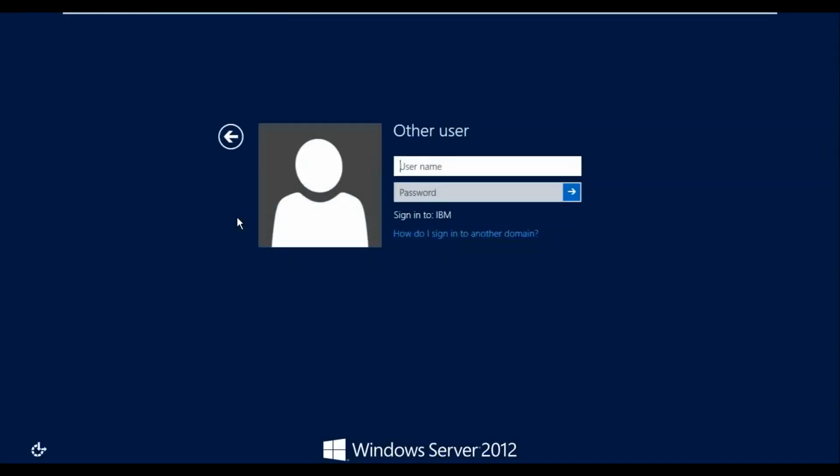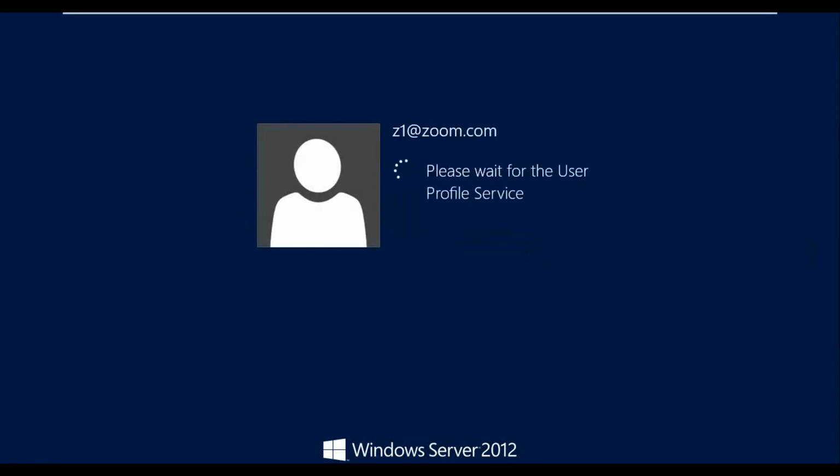So what is the verification? Again, I'll try to log in from the IBM computer as z1@zoom.com. A Zoom user is trying to log into the IBM computer. Once I click enter, this time I should not get any error. Without any error, he successfully logged in. Now this is how you can establish a trust between two different companies, two different organizations, a forest to forest trust, which was introduced in 2003 Active Directory.